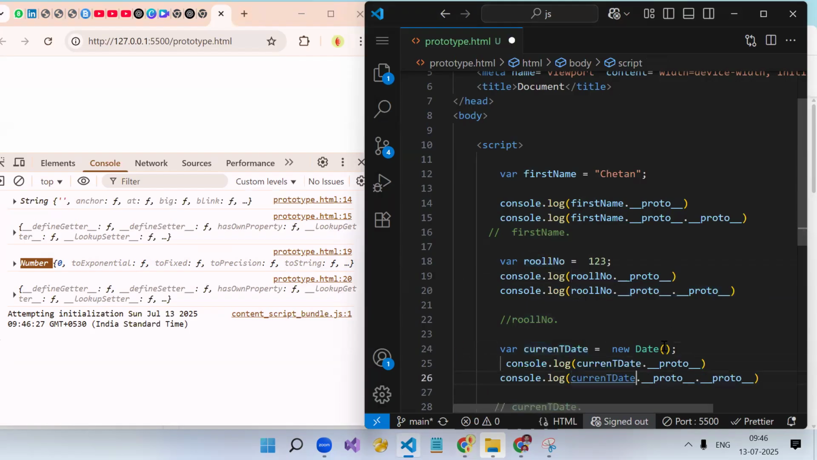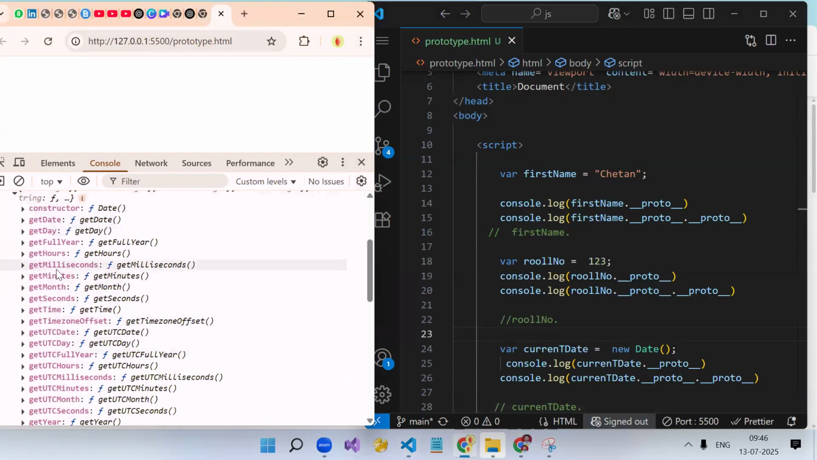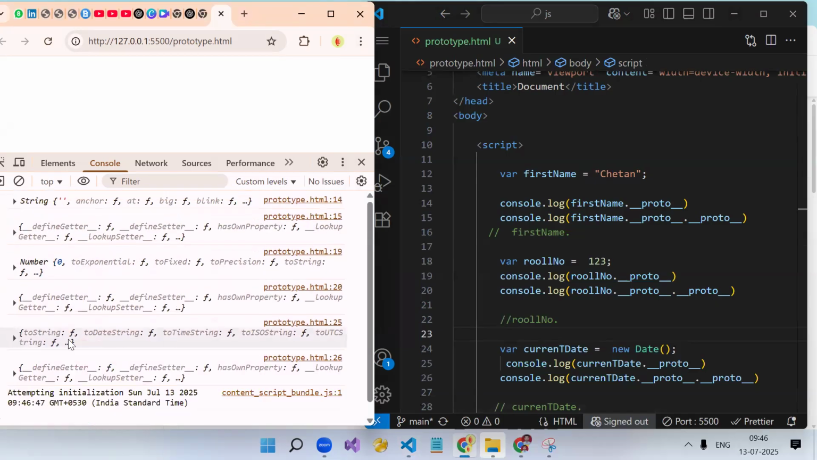Again, the same thing happens over here also. First, it will belong to the date. Then the prototype of date is object, but date has so many methods, that's why it is showing as object. But again, if we check the prototype of date, it belongs to object only. Define getter and define setter.